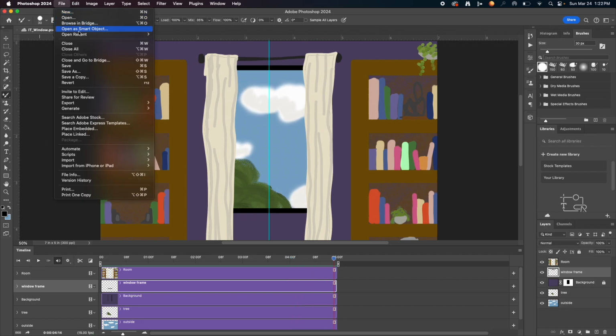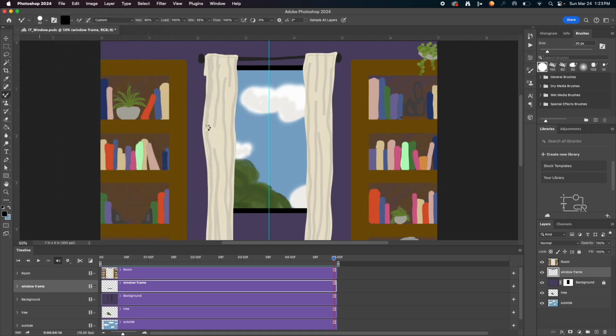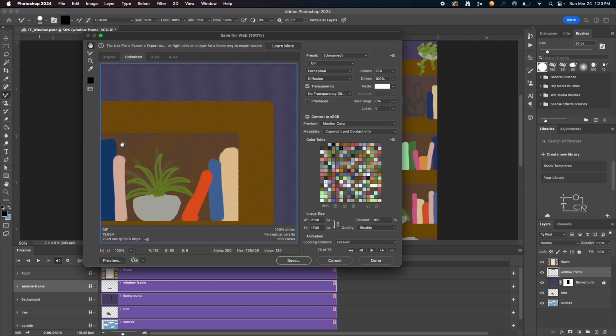So we're going to export this as a GIF. So file, export, save for web. When you do a GIF, it's always save for web. This part takes a bit. Make sure you save before you export in case it crashes. That has happened before. Okay, don't worry if it's getting cut off. It's not a big deal.